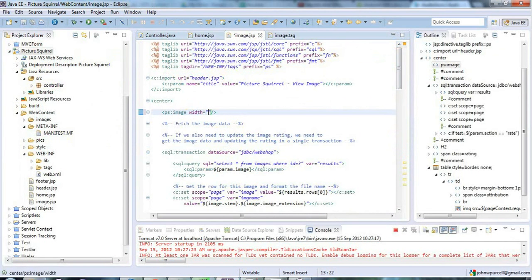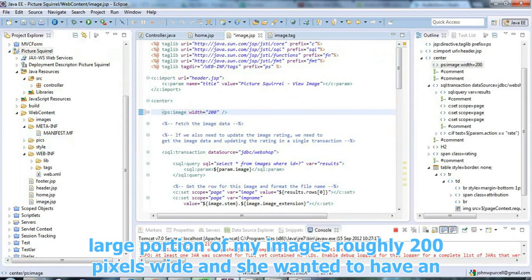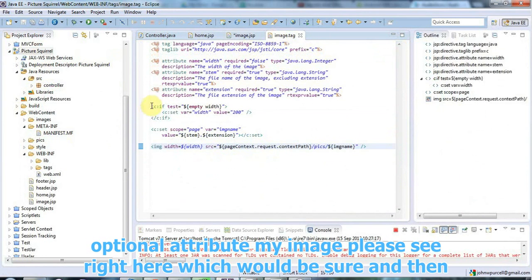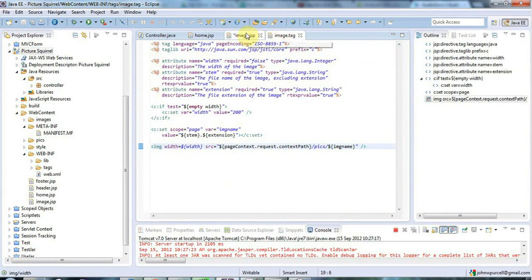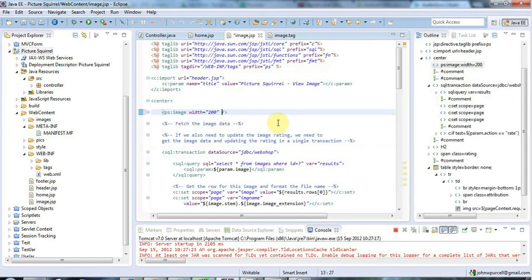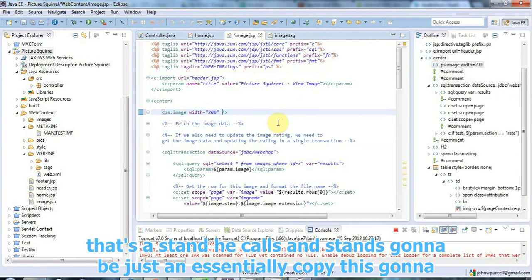let's say 200 for this image page, because I want the large version, and my images are actually 200 pixels wide. And if I actually wanted to have an optional attribute in my image, I suppose I'd need to have this c:if actually right here, which would be cumbersome, but I'm not sure what other way I could do it offhand.